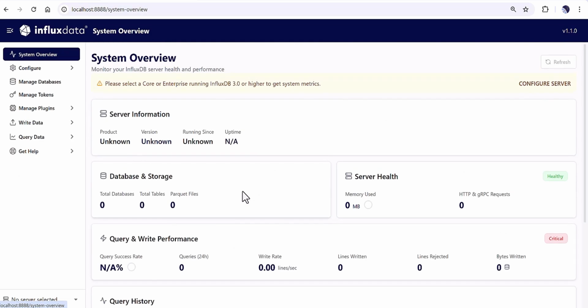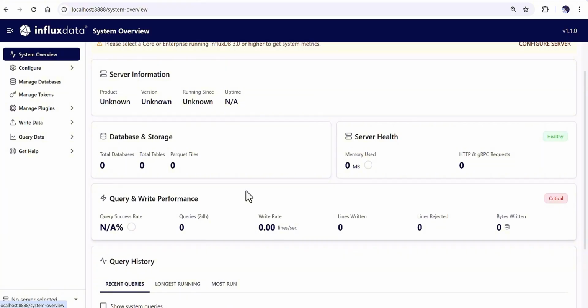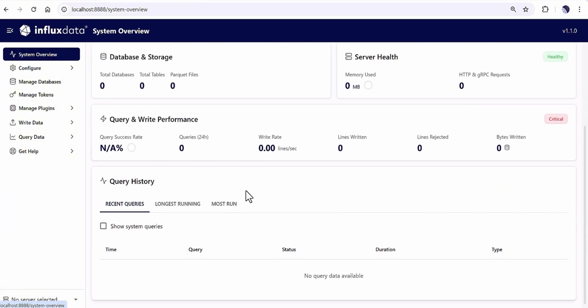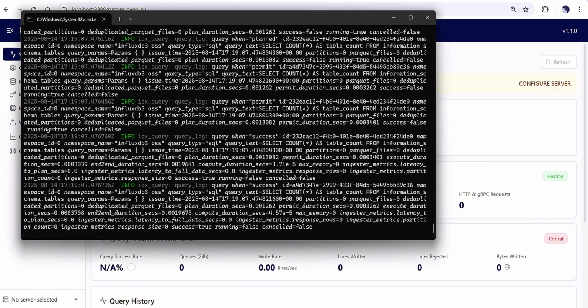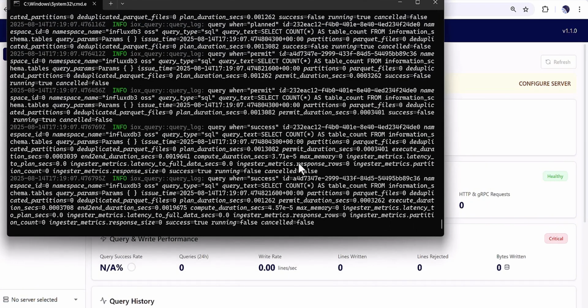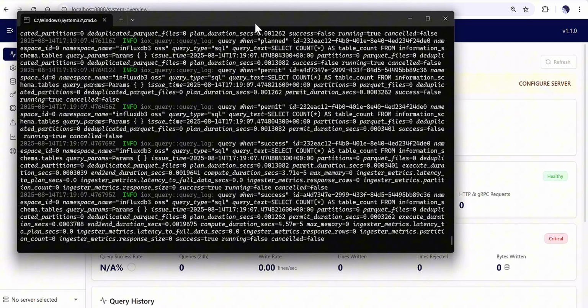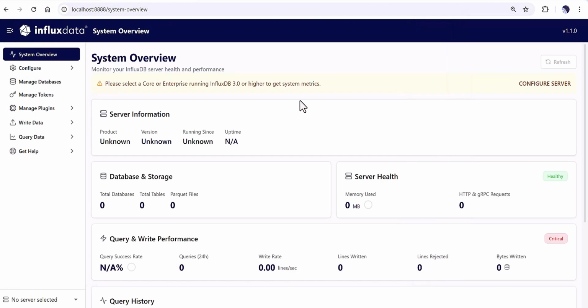Here you go. This is localhost 8888. You can see here nothing is available. Everything is zero because the server has not recognized the database which you already have up and running. I forgot to mention that before you come to this part, please make sure your server is up and running. Okay, this is very important. If you don't know how to run the server, please watch my previous video where I explain how you can run the InfluxDB.